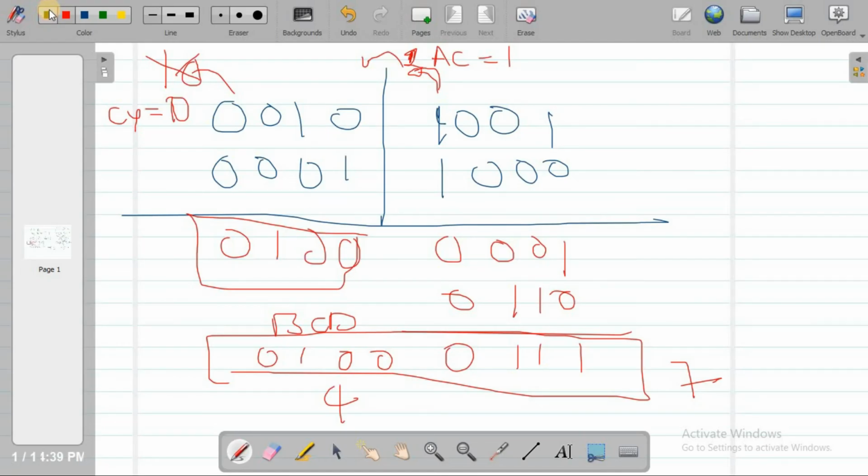So you see, in general, this is how they summarize everything about BCD numbers.